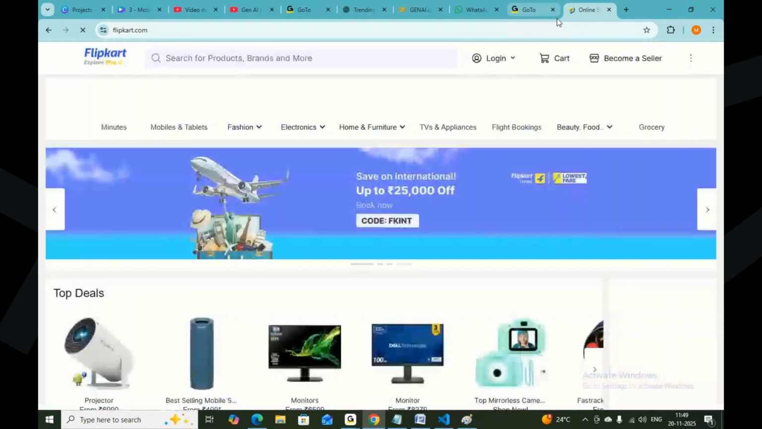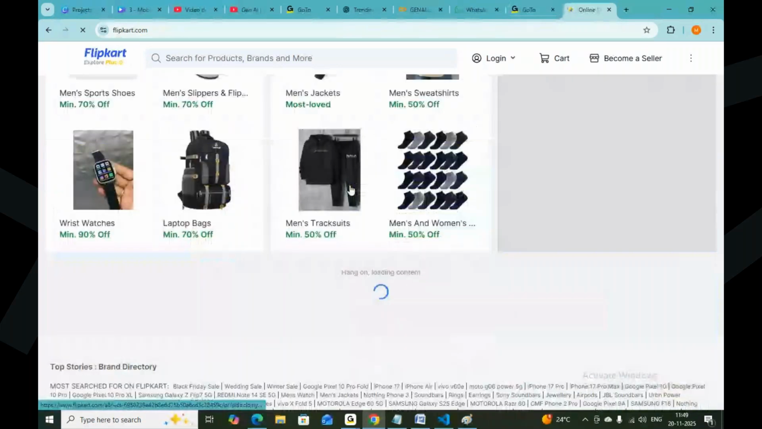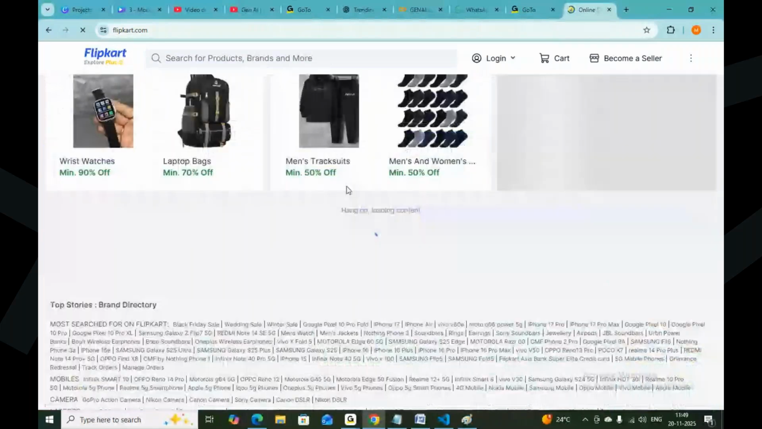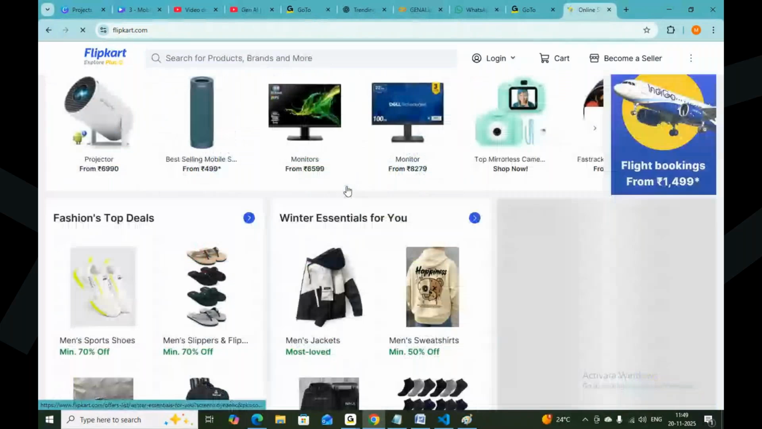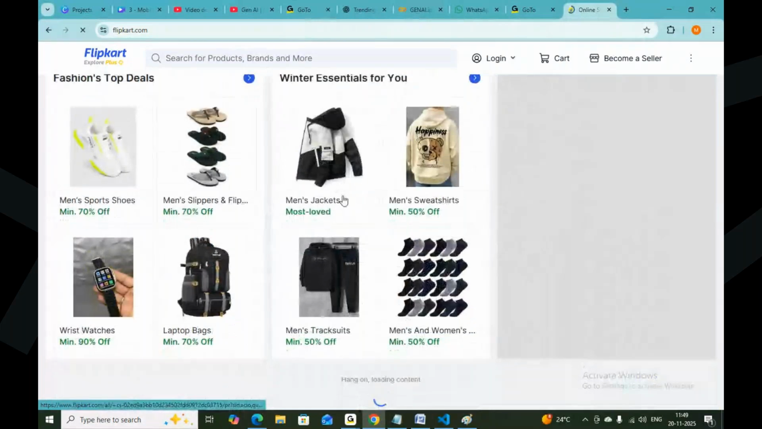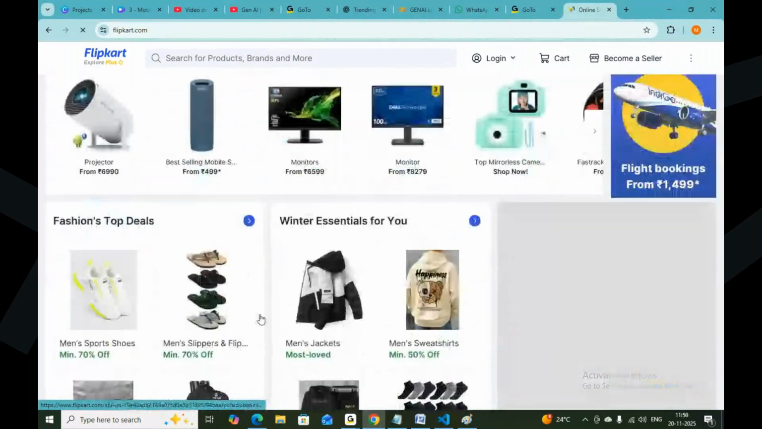Yeah, this is Flipkart. On the top side you have the header. Logo is there, search box is there, login is there, cart is there, become seller is there. That part of the header is not moving. Your main page is scrollable content, but that header is not affected by the scroll. Am I clear how the fixed position works?